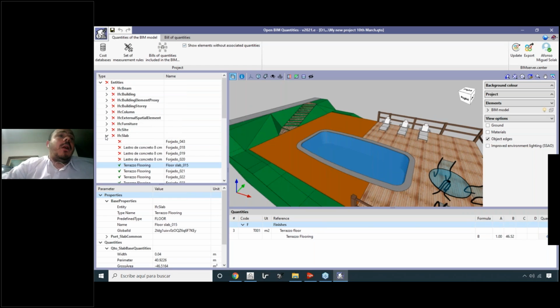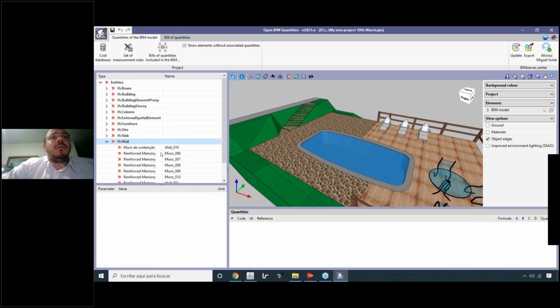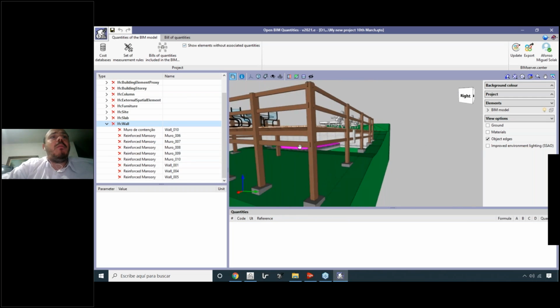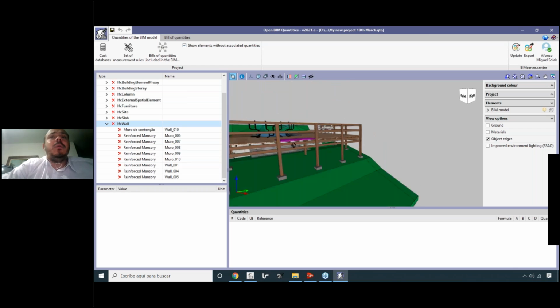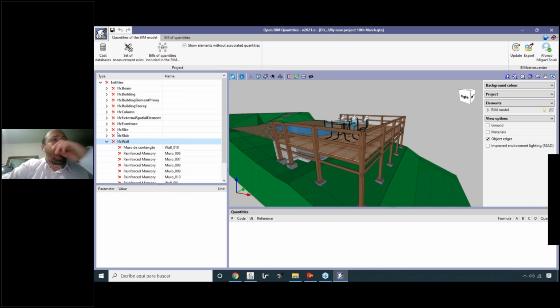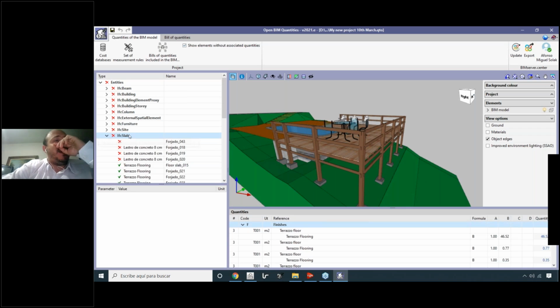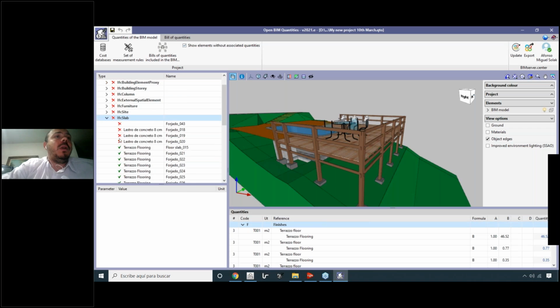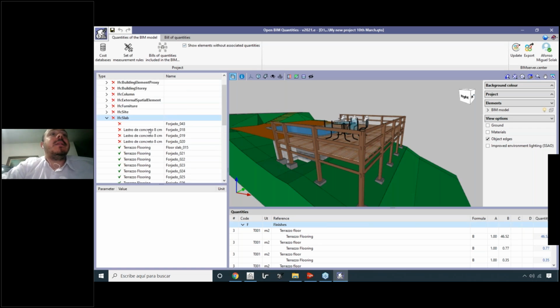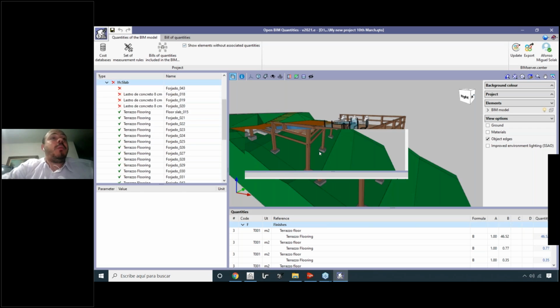But we have a lot of work to do yet. So we have some walls here. We have more elements in our wooden structure. We have different elements that must be connected to the database. But when we finish that, the result should be everything in green color with this green check informing us that everything is connected.